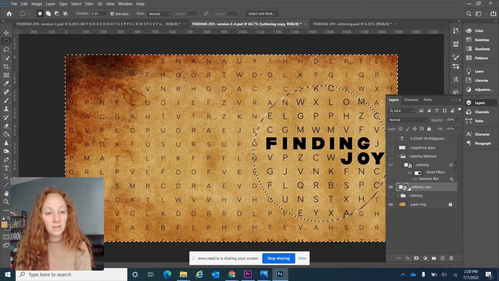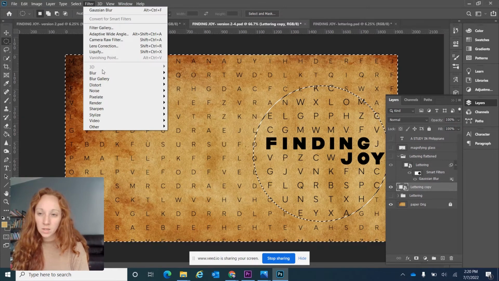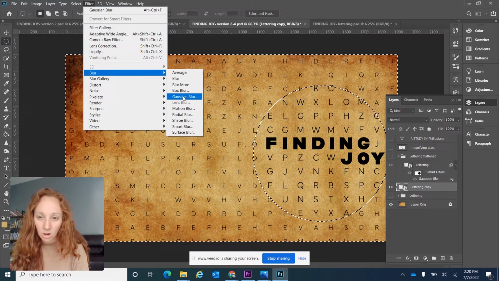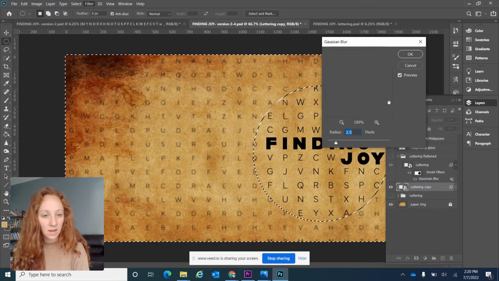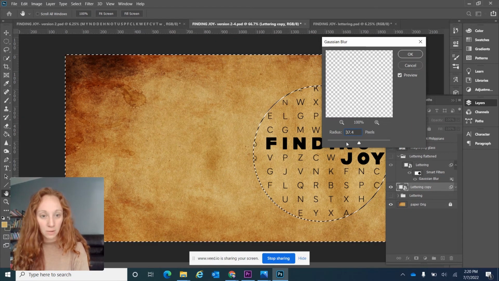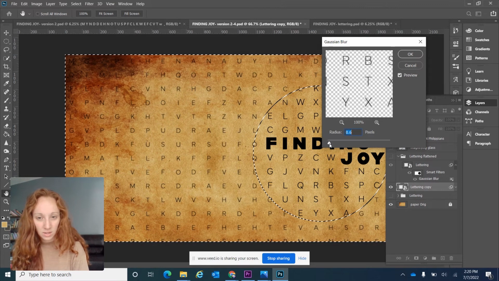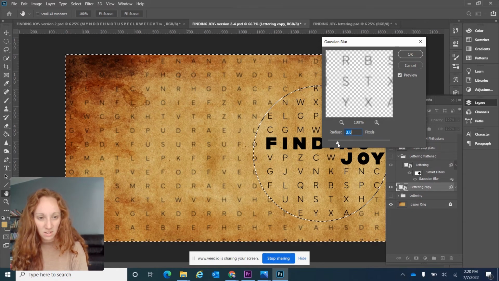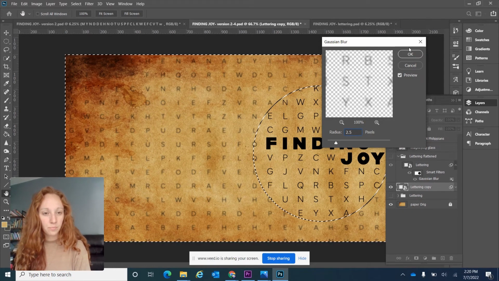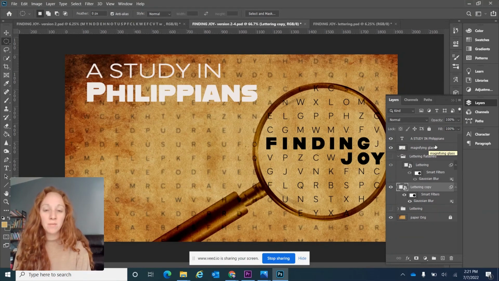So with this lettering copy layer selected, I'm going to go up to Filter, go down to Blur, and then this Gaussian blur is the one I like to use because there is a slider. So I can see how much blur I really want to apply to this. So that's a little too much. I had it on 2.5. That's a little too little. So I think 2.5 is probably about right. Okay, and now I have the background blurred and this part is still very clear. Add back the type, add back the magnifying glass, and there we have the new fresh picture.